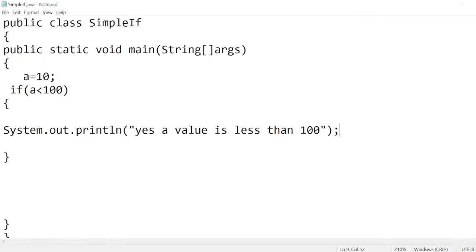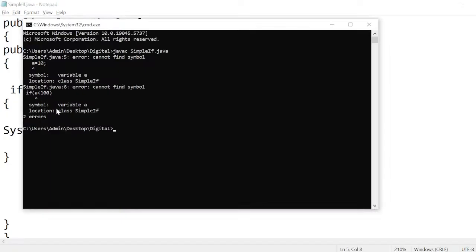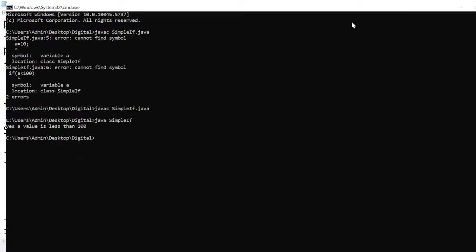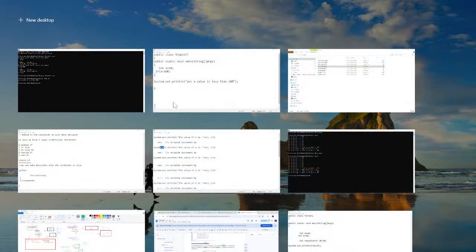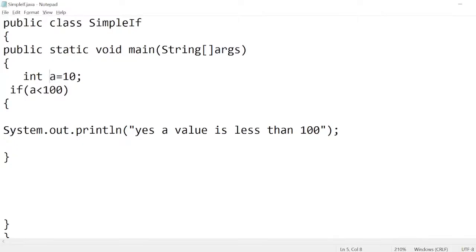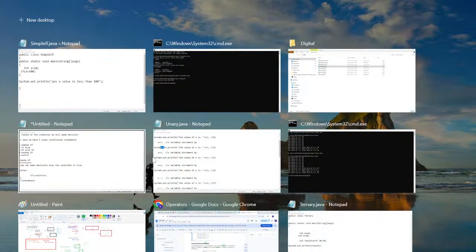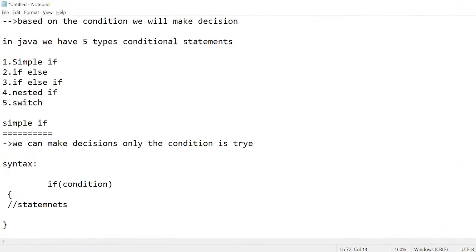We can mention int a, this is the integer, right? Int a, save the file, come to here, javac and java SimpleIf. So see, yes, a value is less than 100. After that, this is only the positive scenario, and we have the negative scenario also. If only the positive scenario, we go with the simple if. Both the positive and negative scenario go with the if else.